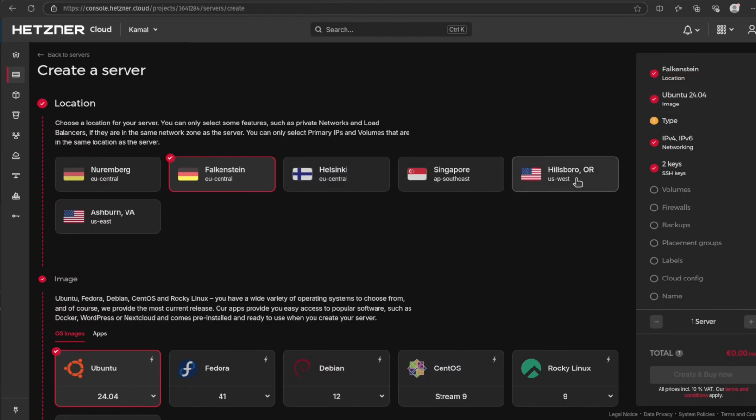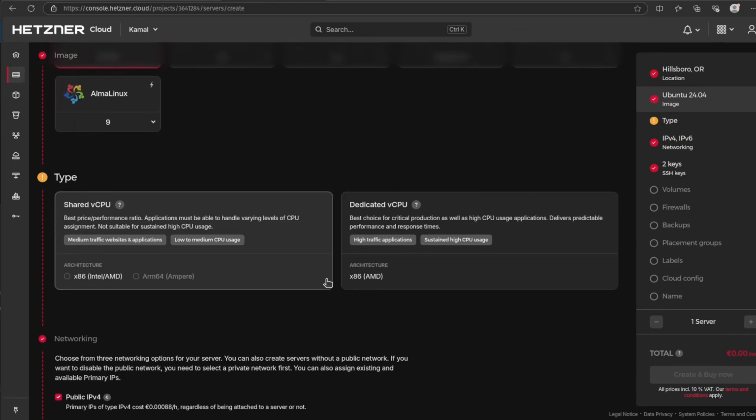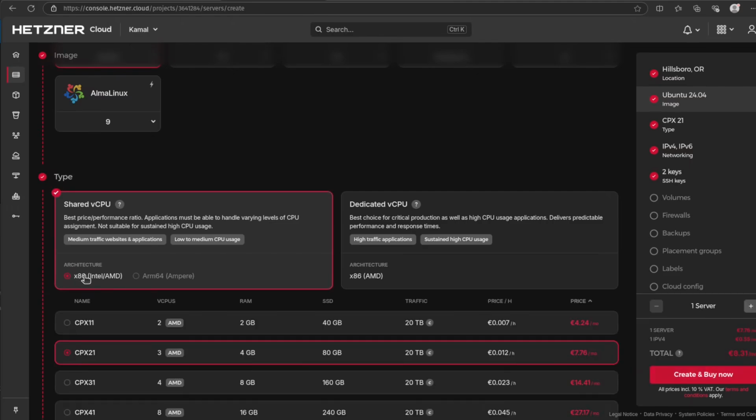First, we will select the region where our server will be located, and then we will select one of the Ubuntu images for the base operating system. Next, we can choose our type of server. For this demo, we'll just select a shared x86 CPX11 server, which is currently priced at €4.24 per month. This is a 2 vCPU and 2GB memory setup, which will be plenty for our Blazor application.